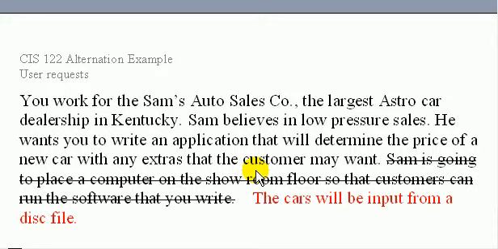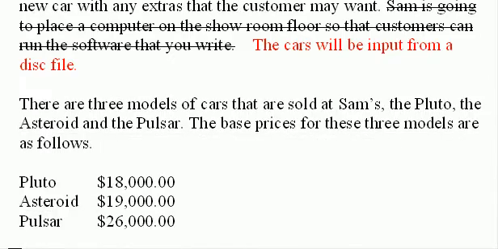First of all, instead of having the customer enter the data of the car that they want on the showroom floor on the keyboard, we're going to have that data come in from a disk file. And that's reflected here in the change in the wording. The cars will be input from a disk file. Okay, so we'll go down, see what other changes are involved here.